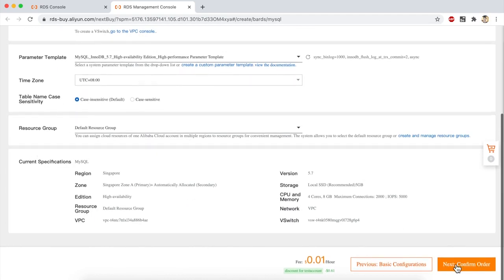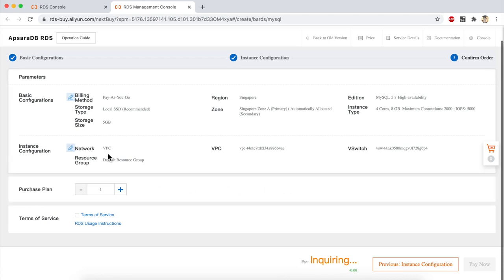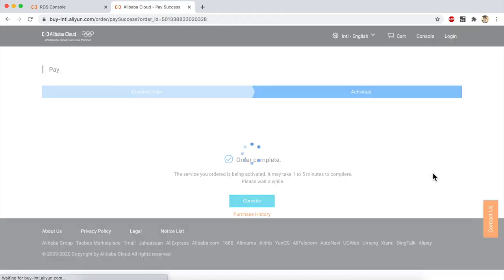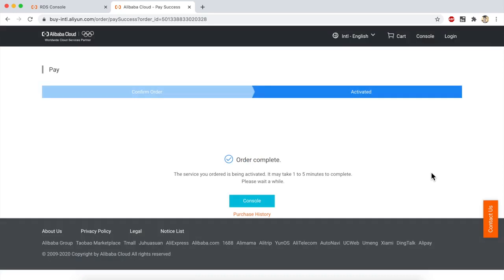And then I click on next to confirm my order, confirm how many instances I want to buy, in this case just one, agree to the terms of service, and then I can click on pay now. And once I do that, that will purchase the instance and begin the setup process. So it will take a few minutes to configure the instance. So you can see here it says order complete.